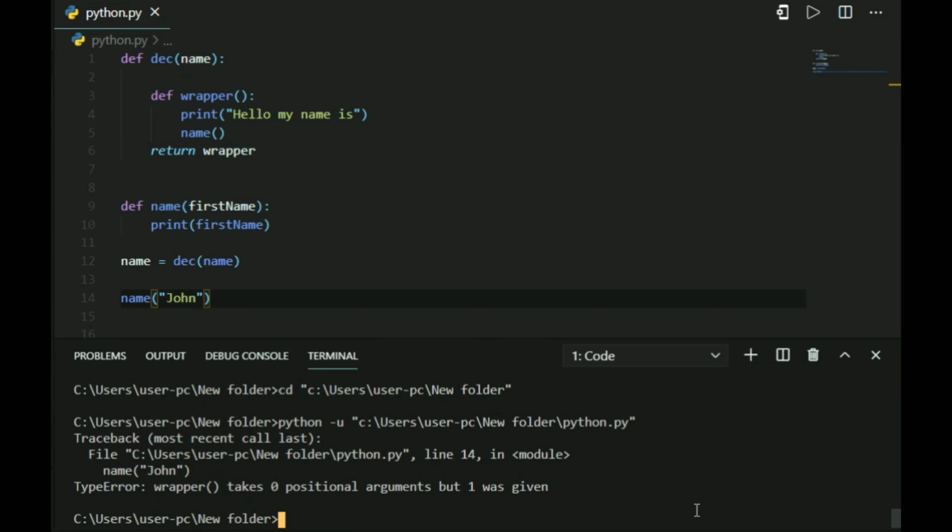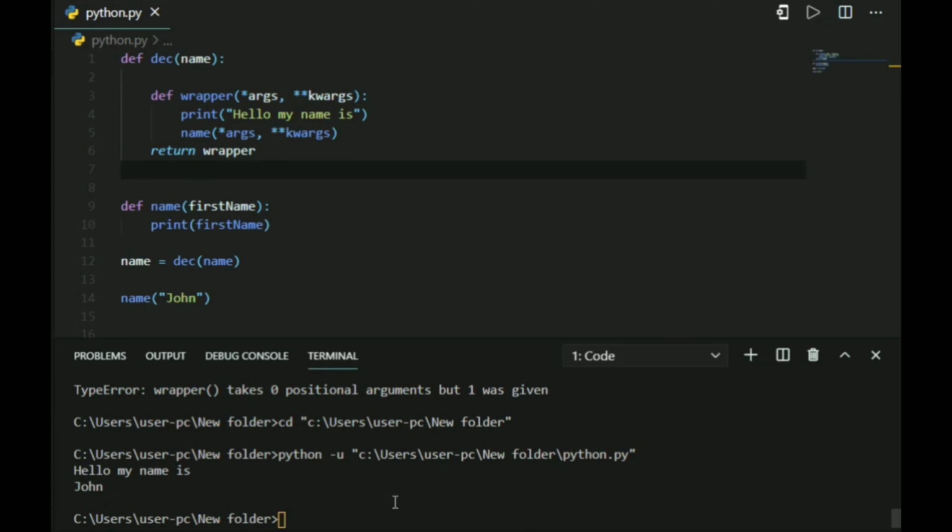Oh, it gives me an error. Why is this? It says that wrapper takes 0 positional arguments but 1 was given, because we gave in 1 argument over here, but for the wrapper function we are not giving any arguments. So how can you solve this? You can just use args and kwargs as I mentioned, and even for the name function you want to use args and kwargs. So now what happens is when you call the wrapper function, John comes over here, and then when you call the name function, it's going to take John from the wrapper function. So it will come as "hello my name is John". That's where args and kwargs become super handy, and there you go, it is "hello my name is John".